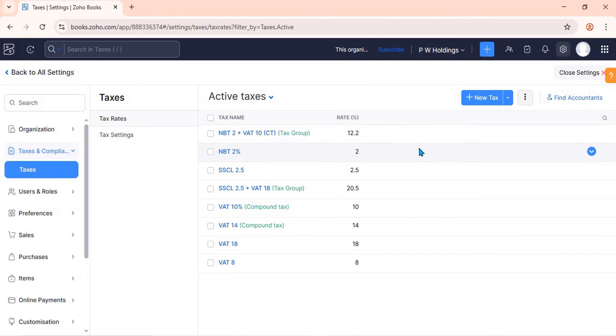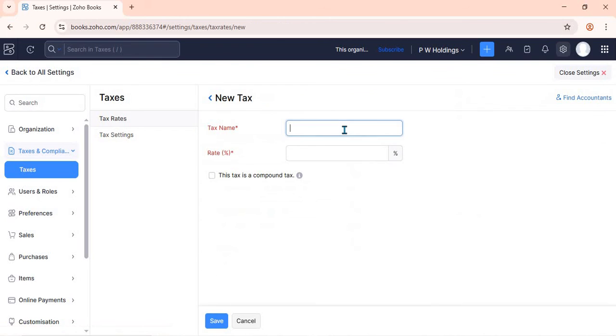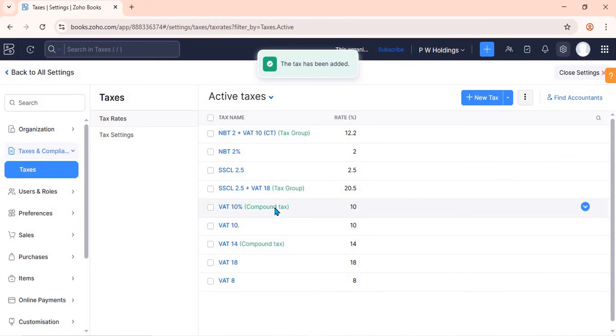And I'll create another group. Again I'll create another tax rate, VAT 10%. I'll make a dot here, 10%, and it's not a compound tax. I'll save this. Right, now I have two VAT 10% rates.